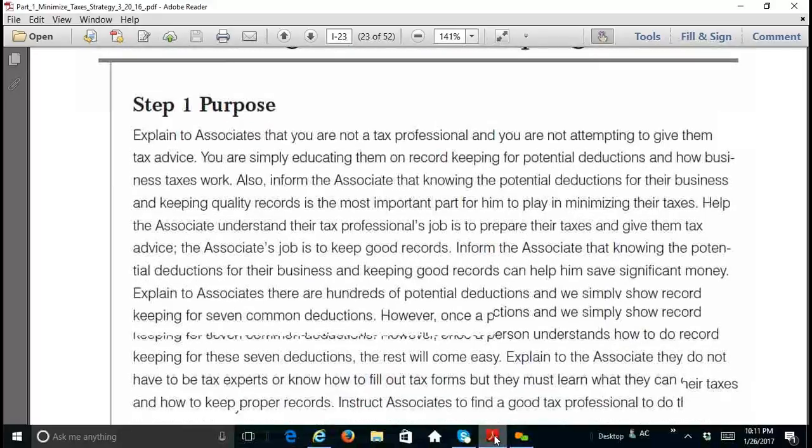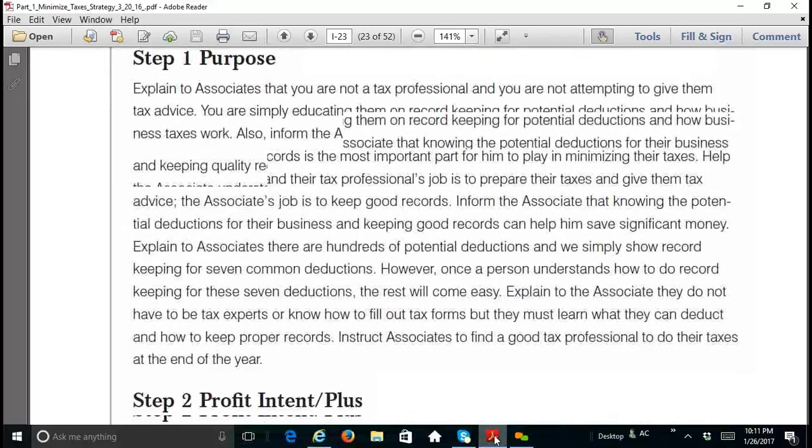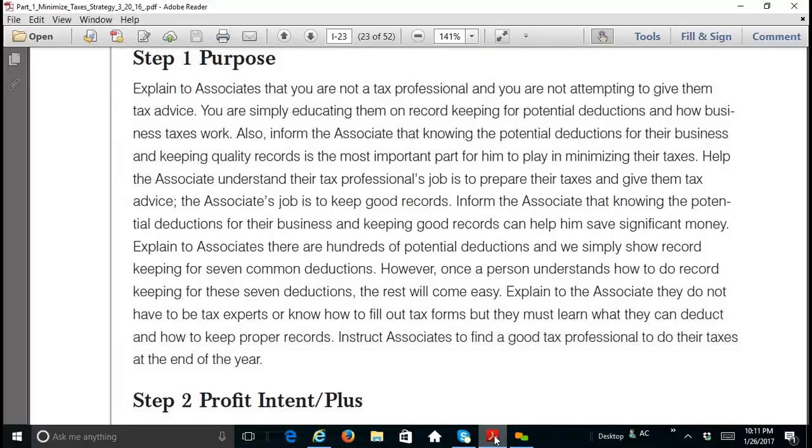There are hundreds of deductions. We can't cover all of them during this session. We're going to get into 7. But if you understand these 7, for the vast majority of everybody that's in MyEcon, this will help you lower your taxes significantly. For the rest of you, you might want to look into other tax deductions.